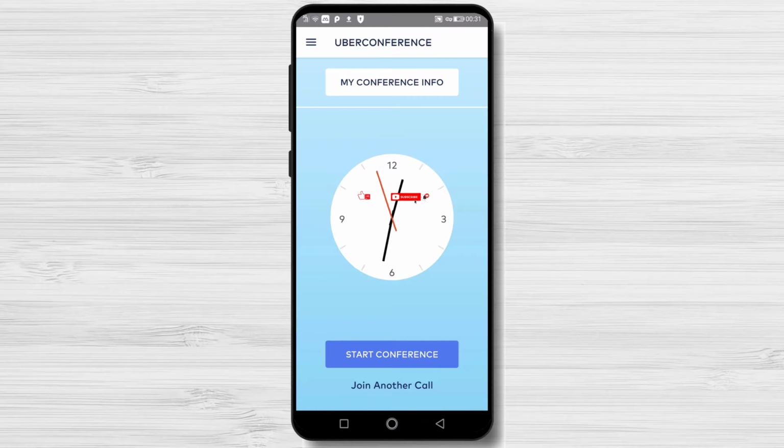How to create a scheduled conference call on Uber Conference. You cannot create a scheduled conference call if you do not create an account or you are not signed in to the app, so please do that before.